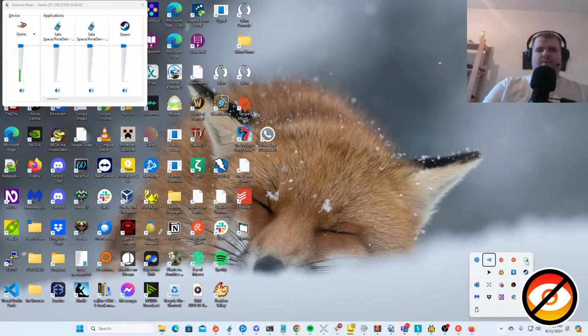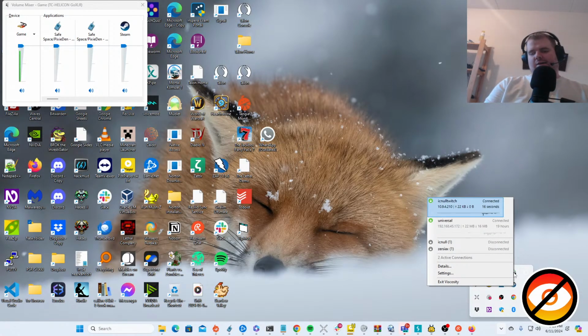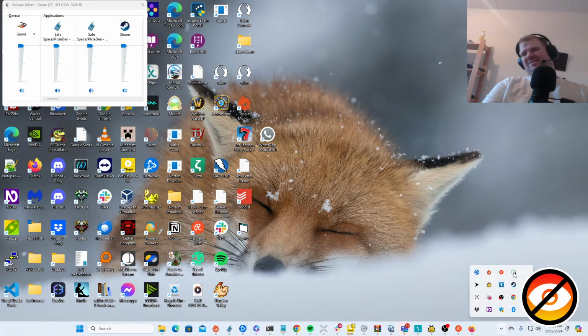Let me quit that, just in case. Drop down toolbar. Okay, so I see Universal is now connected. Okay, so yeah, it does create multiple tunnels. That is actually kind of cool.